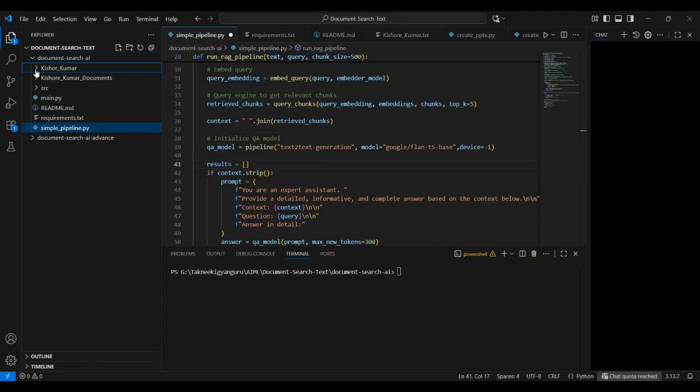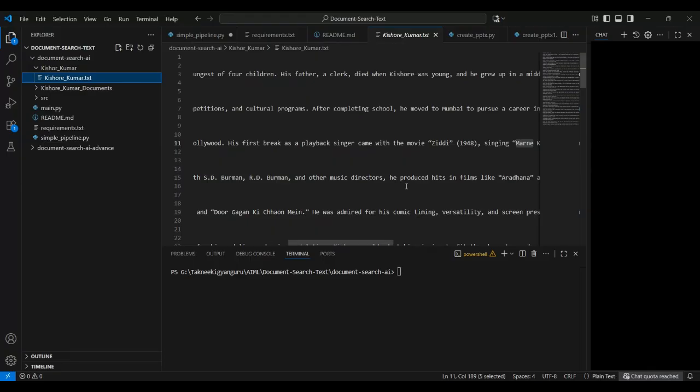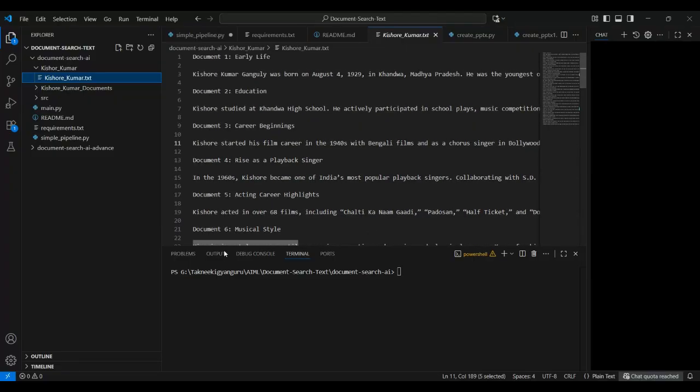First of all, let's talk about our documents. We should have a document where we put our information. Currently I am using a text document, but later we can use Word docs, PowerPoint, Excel, and PDF also. I created this text file on Kishore Kumar, a singer. He is my favorite singer, so I just put all his details over here.